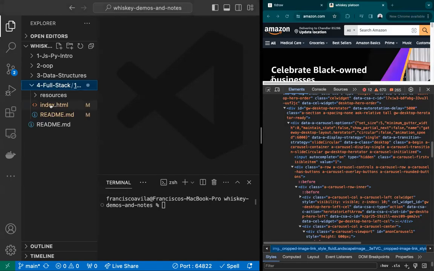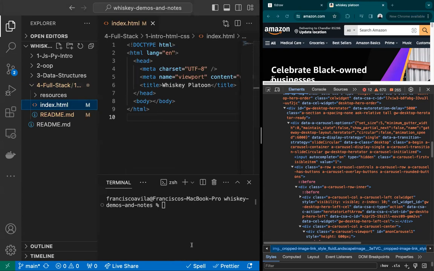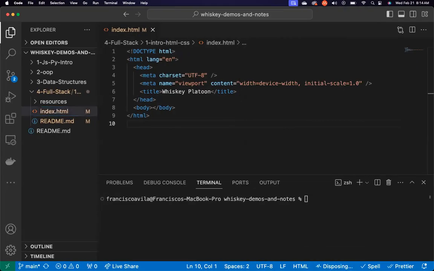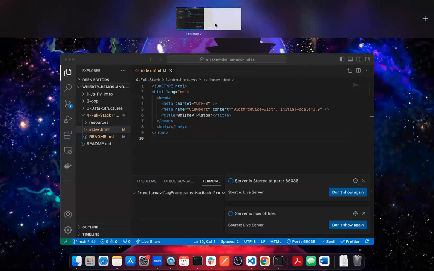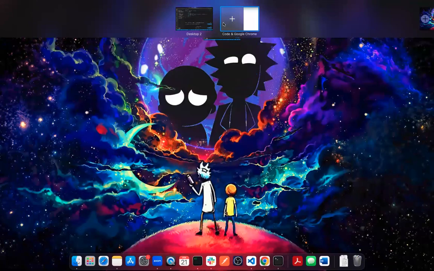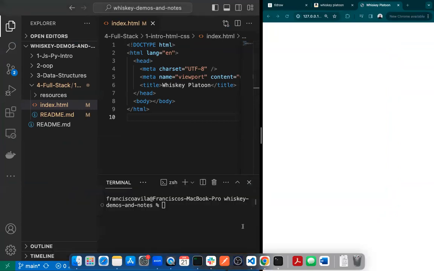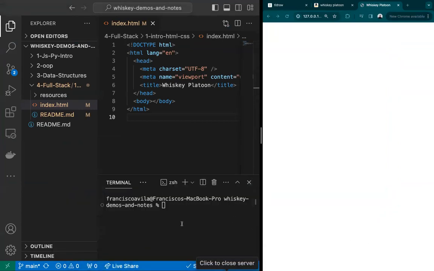Instead, I want to make sure that I click on my index HTML before I go live. And it looks like that might have caused an issue here. Let me go ahead and kill my port. And now I can go live. All right. So now I have my server running. I'm currently running my server. It told me that I was running it on 6053.